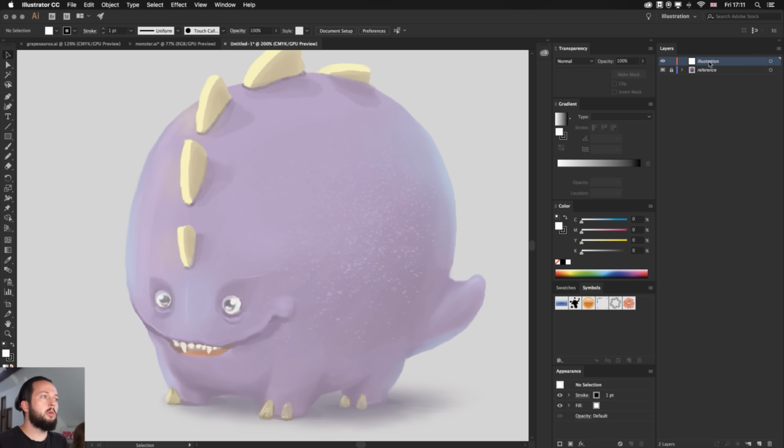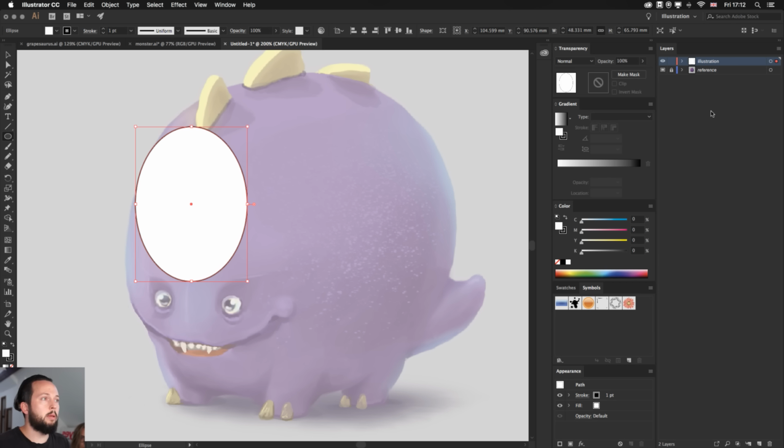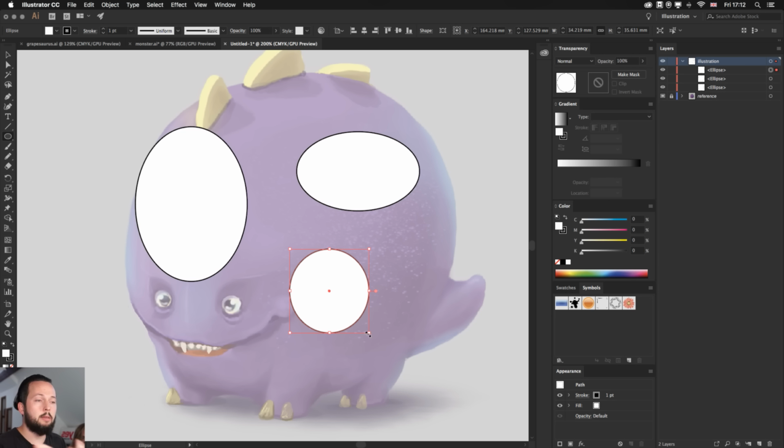It's always good to name your layers because that way you can keep an eye on what is happening. So just to show you, if I now start drawing, it's going to appear on that layer. And I actually like to keep my illustration layer open. So whenever I create a new object, I'm just using the ellipse tool now, but you can see it's already popping up in the layers panel. So I can see how each object is being created live.